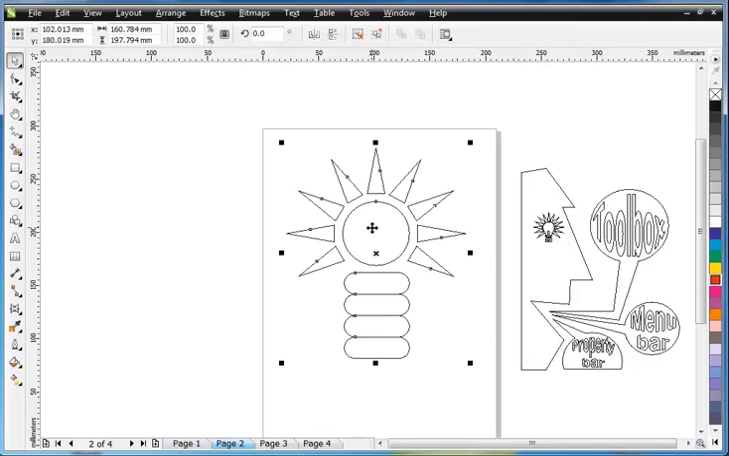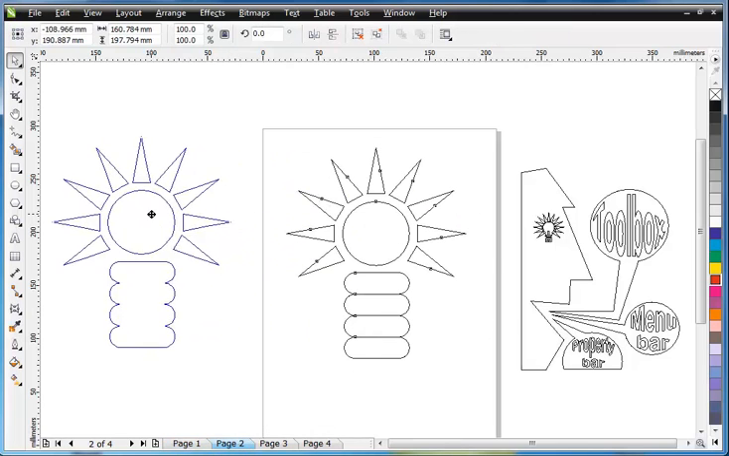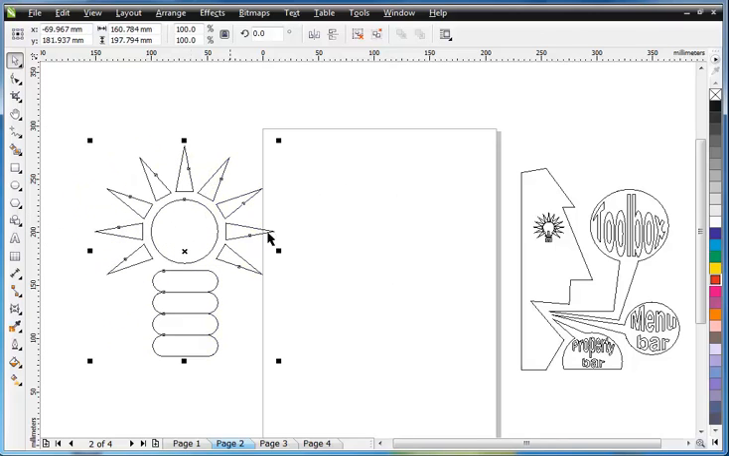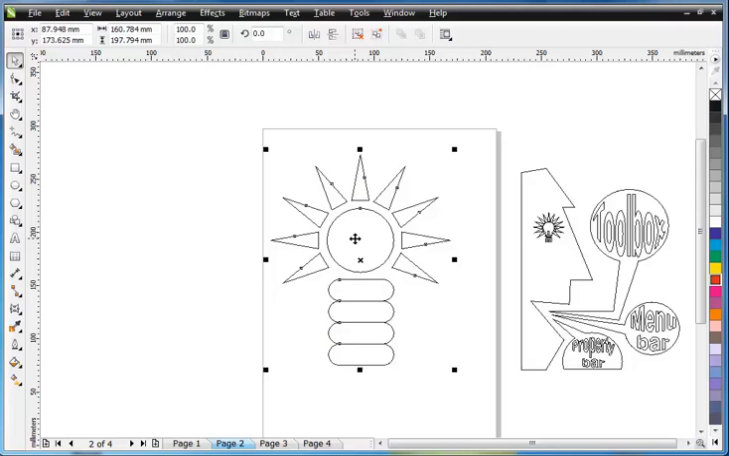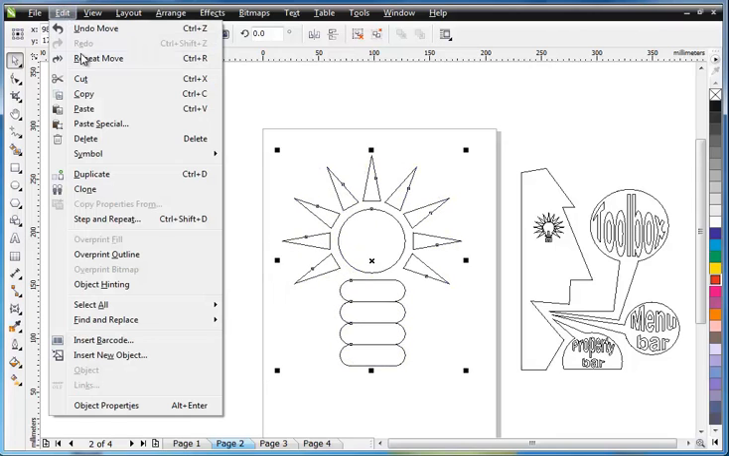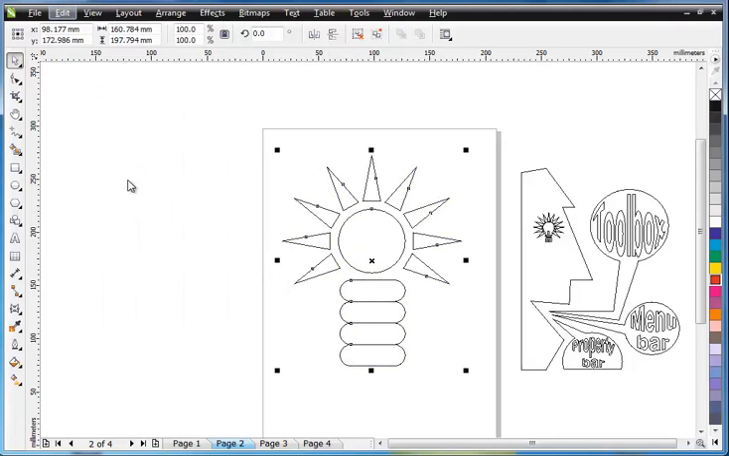Now go to page 2 and move the light bulb group outside the document area. It can't overlap with the document's page. If this happens, the figure will be locked on page 2. Another way to move the figure to page 1 is to copy it.